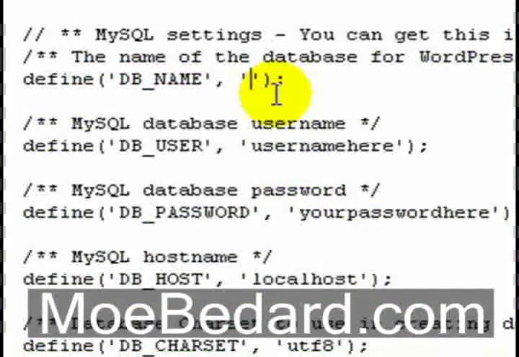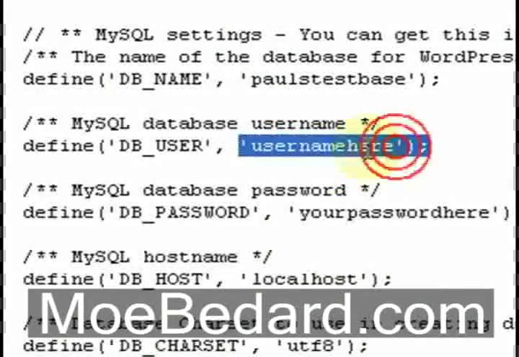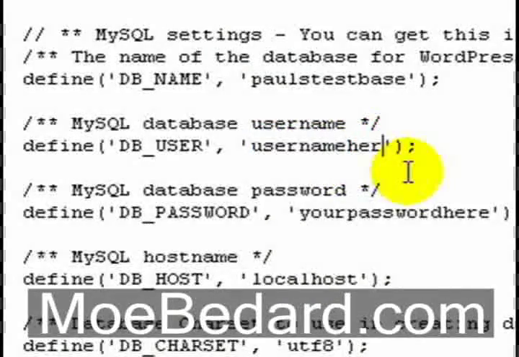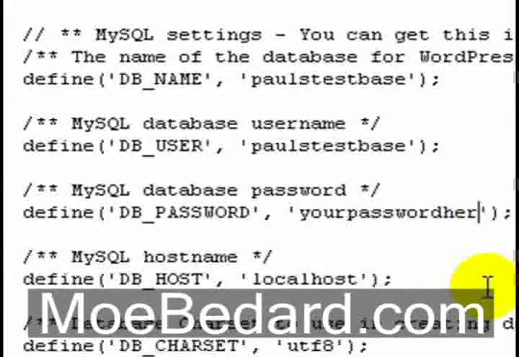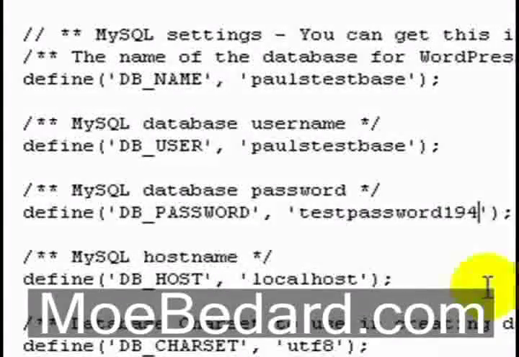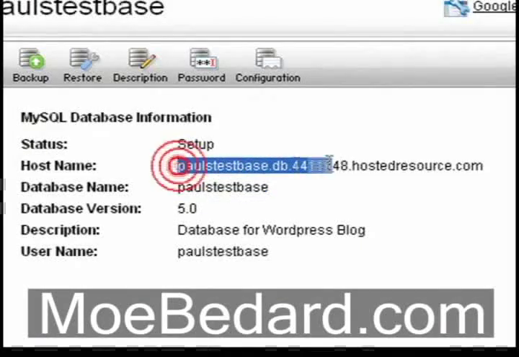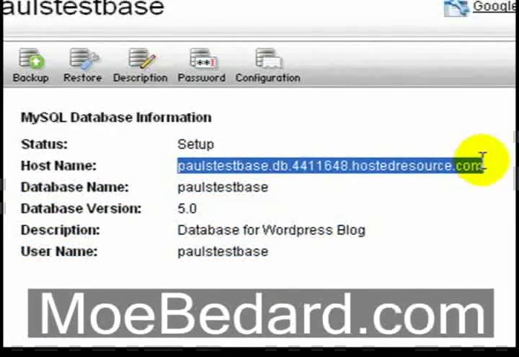Next is the database username. The database username and the database name are the same exact thing, so go ahead and paste it again there. Now I want to use the password that I used before for my database, so WordPress can access the database. So I'm going to put in my password, and the next thing on the list is the MySQL hostname. Now for this, once you create the database, it'll automatically give you a host name. So you want to just highlight that and copy that and paste it right into wp-config-sample.